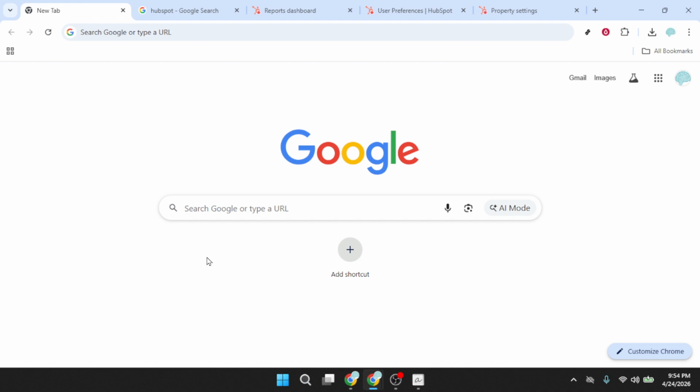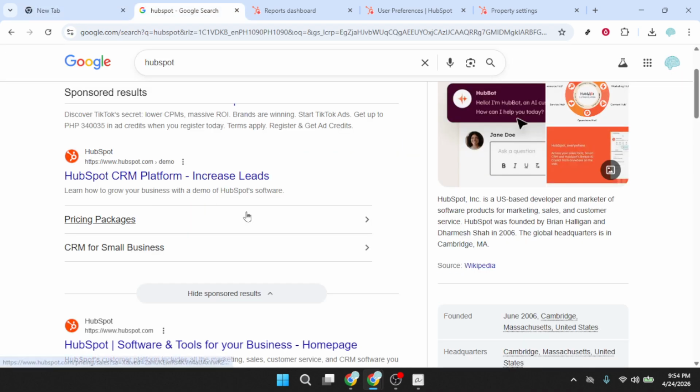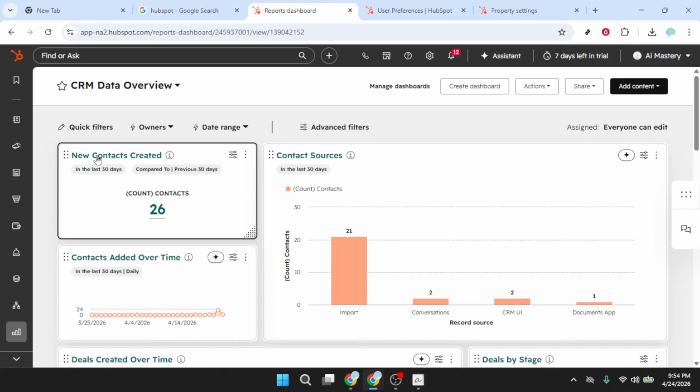Start by opening your browser and searching for HubSpot. Click the official HubSpot website and log into your account. If your role involves managing data, make sure you have permission to view and edit properties. If you don't, an admin on your team can grant access.